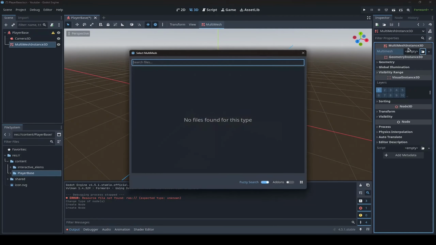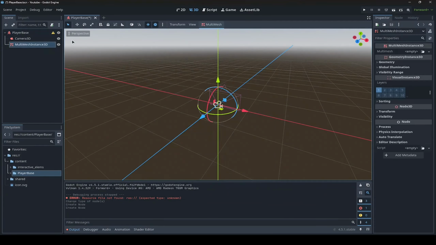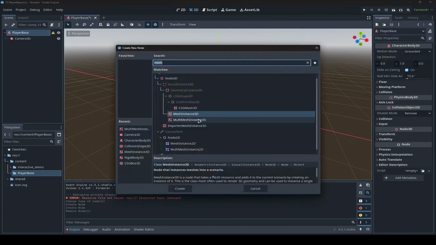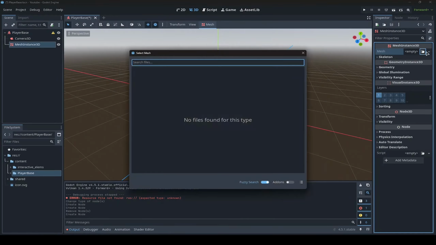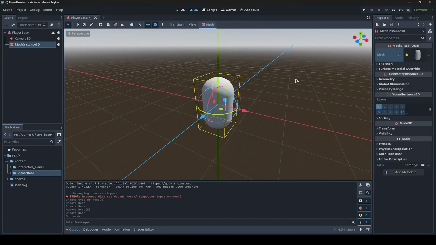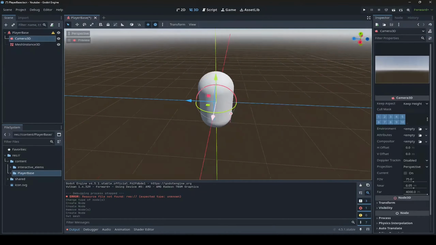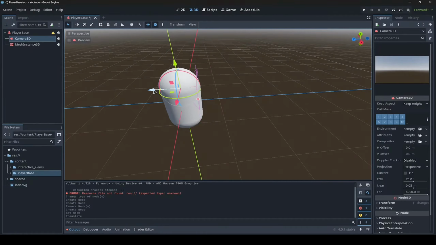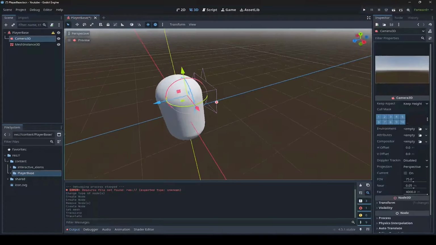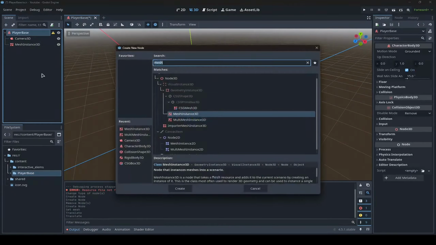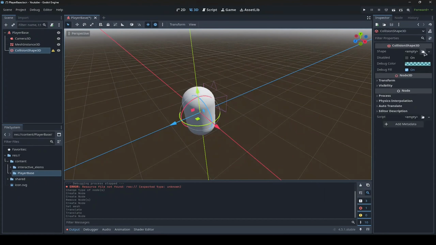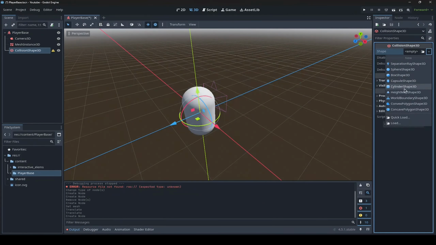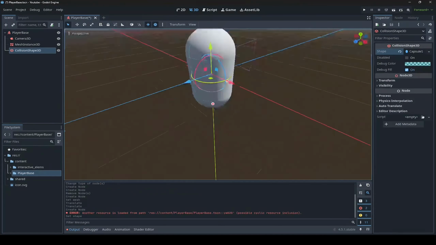Select mesh. Mesh instance 3D. Select capsule mesh. And now adjust the camera position. Something like this. New node, collision shape 3D, and select capsule shape. That's it.